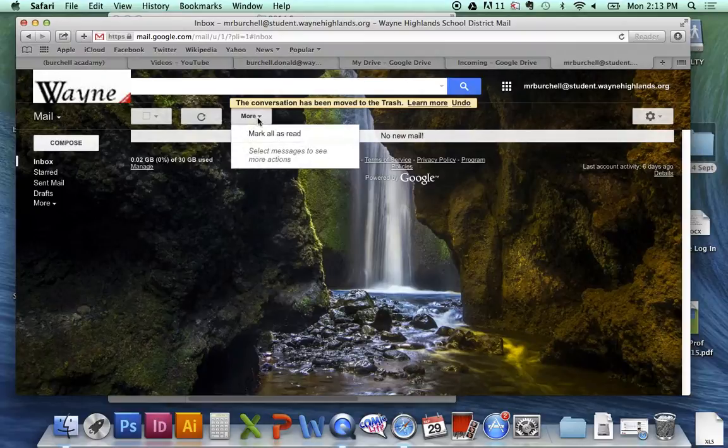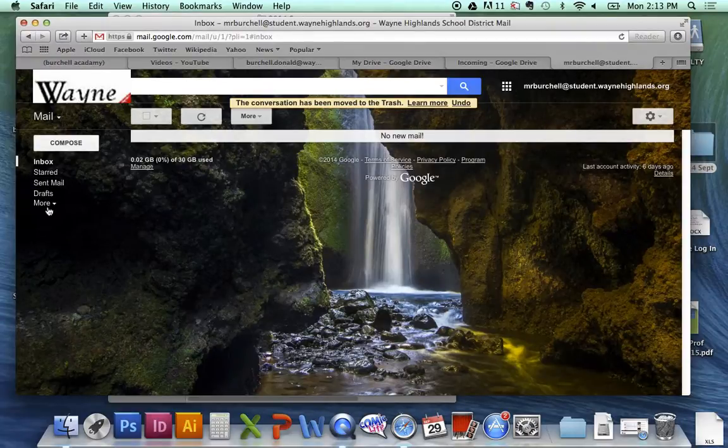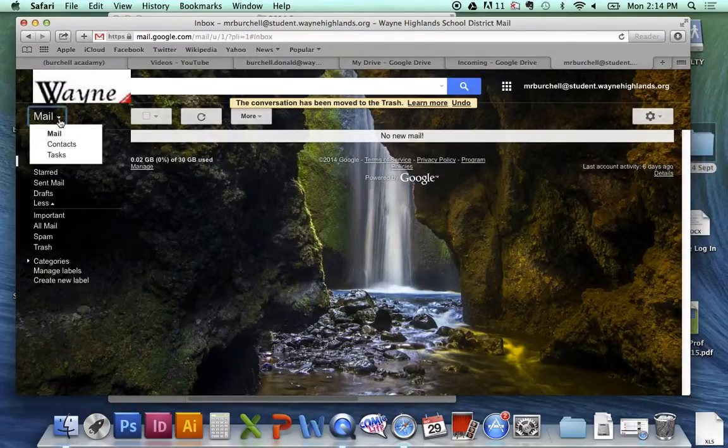One of the other things that it's important to know is that you can add folders on the side here. So you can add more folders and you can stay really organized. So manage labels, categories. That's important. Stay really organized in your inbox. You could also get to contacts and your tasks from here also.